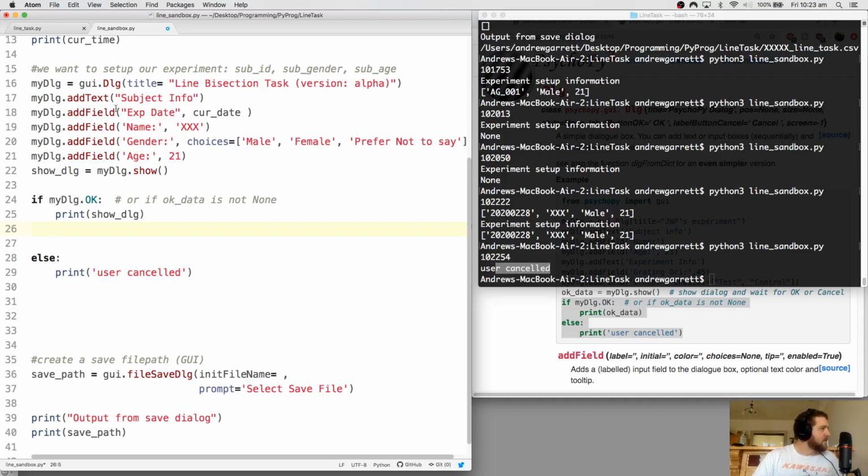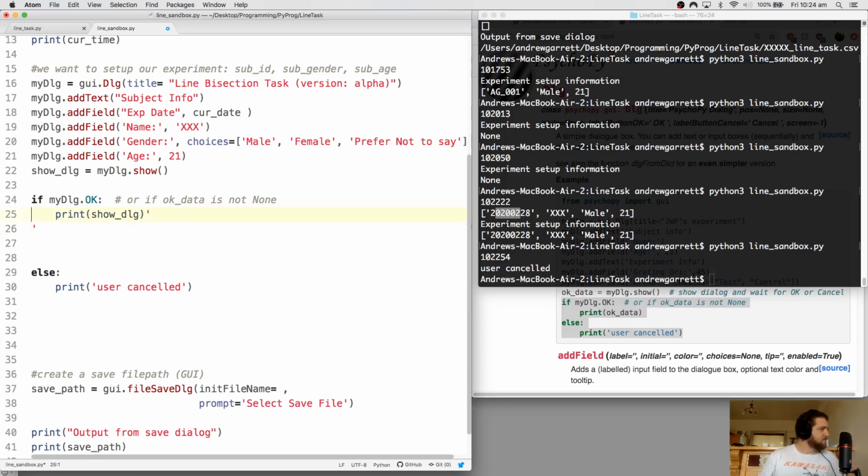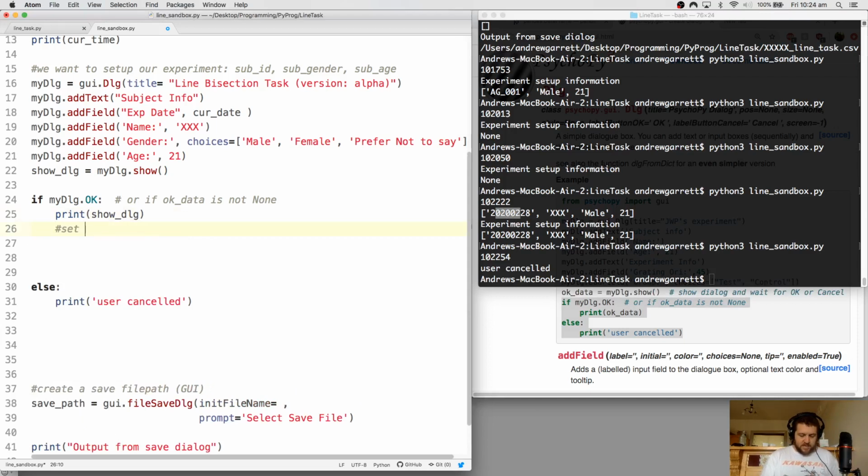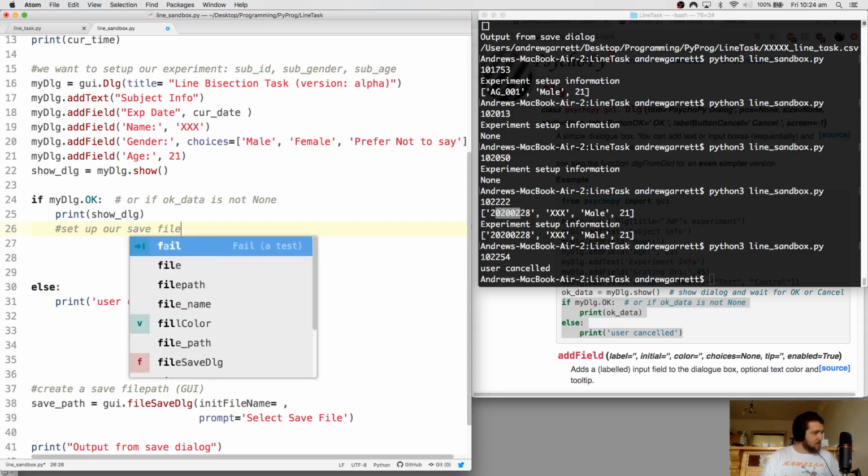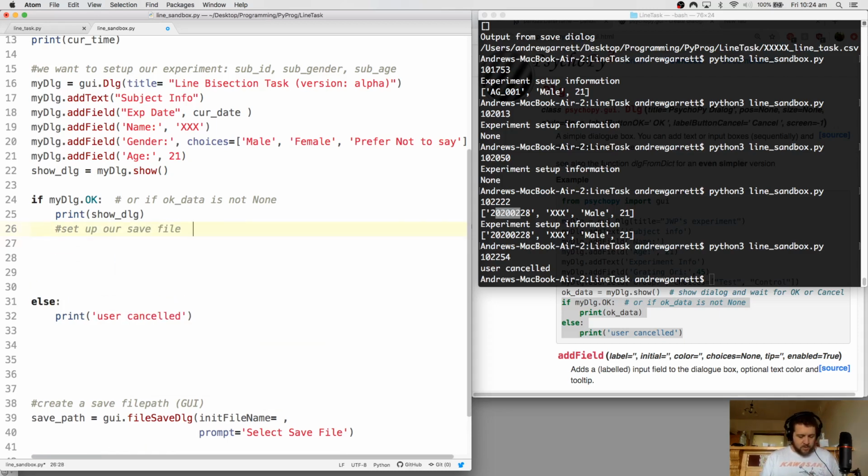Well, let's have a look. The first field in our array, show dialog array 0, is the 0th position. The first position is going to give us the date, and so we want to set up our save file. The order that I want is date underscore subject ID underscore line task .csv. This is what I want to save my file as.